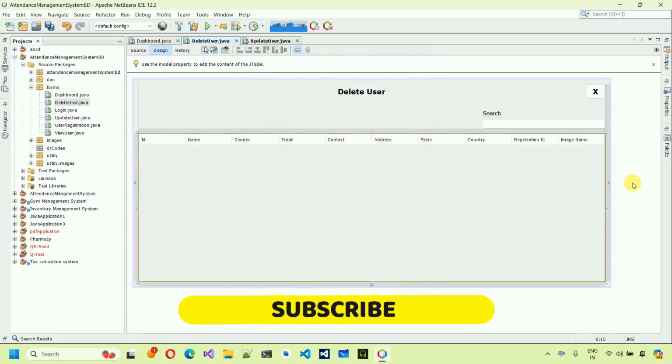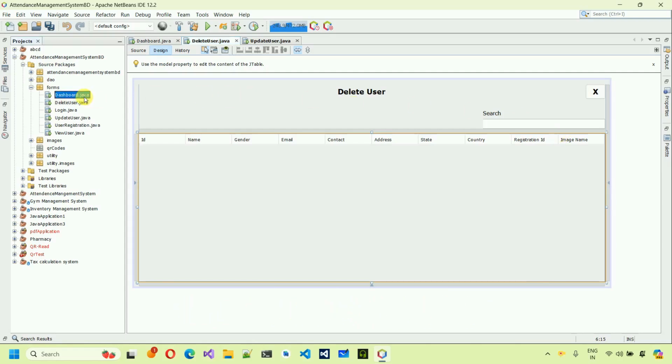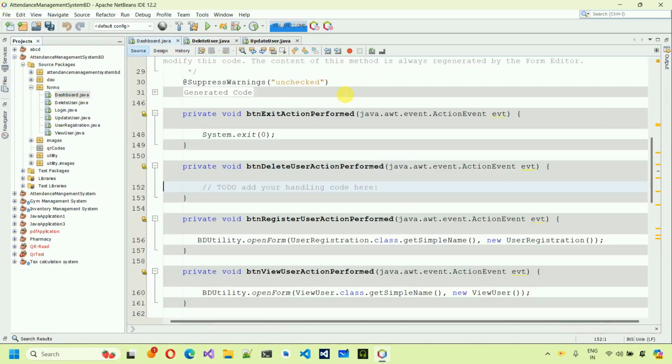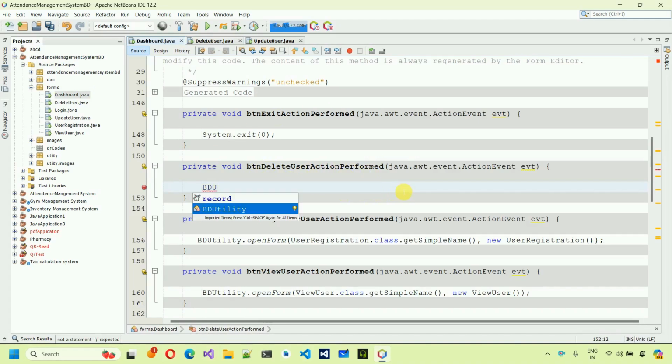After this, we have to connect this one with the dashboard. So move back to the dashboard, and over here go to design and double click on the delete user button. Here you can see the btnDeleteUserActionPerformed method has been created. Over here we have to call the utility method which we created in the previous video.